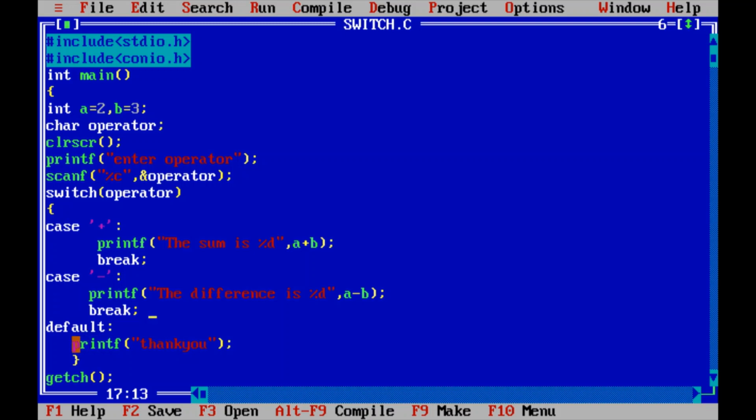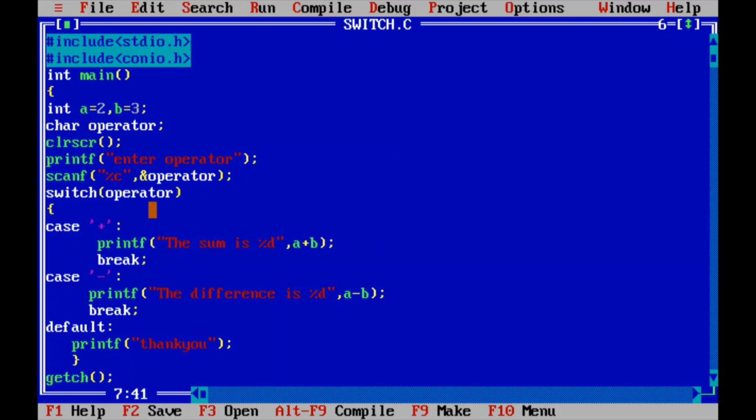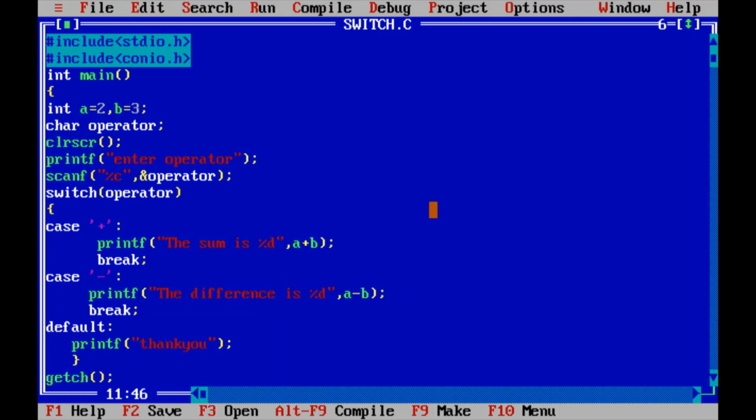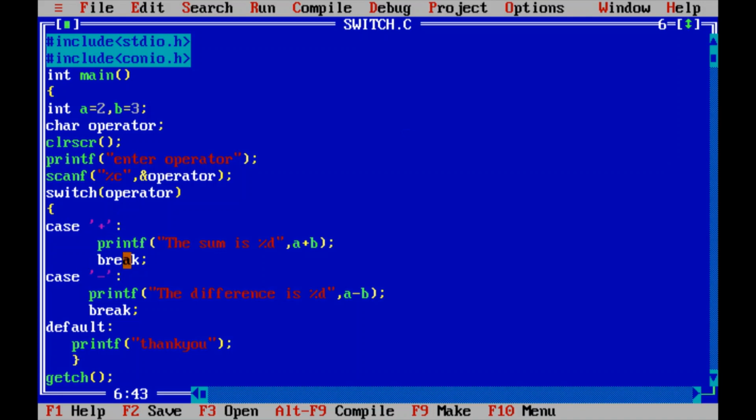That means it will print thank you. If the user enters a plus, this case will be executed. If the user enters minus, then this case will be executed. Suppose the user enters star, that means multiplication or division, I have not included those cases in my switch statement, so this default statement will be executed. Each and every case should end with a break, and each and every case should be unique. You have to remember these two rules.